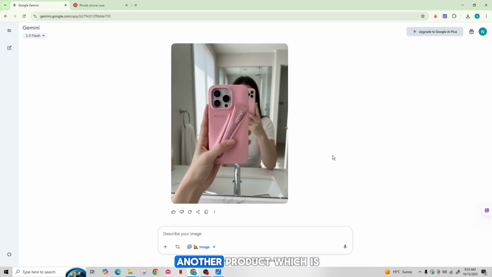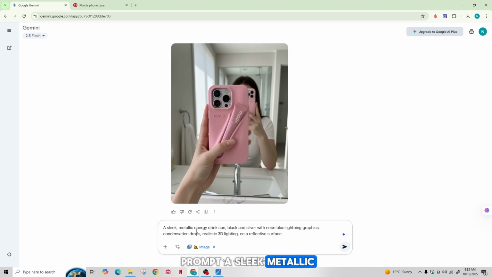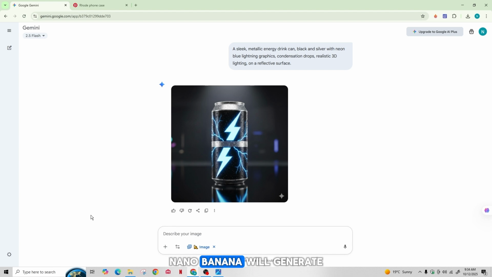Now let's try another product, which is an energy drink. So you have two options. Either upload a photo of your existing energy drink can or bottle, or create a new energy drink product using AI from a text description. If you choose to create a product from scratch, you can try the prompt: a sleek metallic energy drink can, black and silver with neon blue lightning graphics, condensation drops, realistic 3D rendering on a reflective surface, and hit enter on your keyboard. Nano Banana will generate according to your prompt. And once you have the image, you can refine it by entering new prompts.